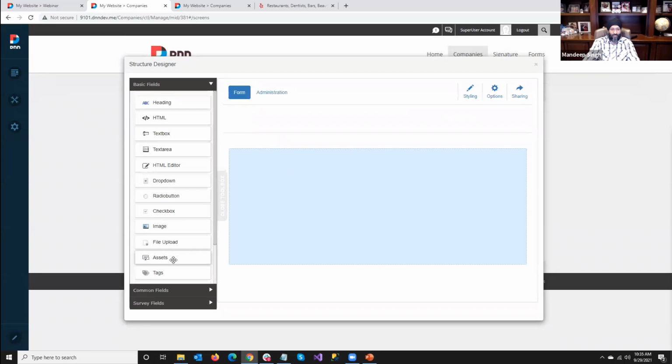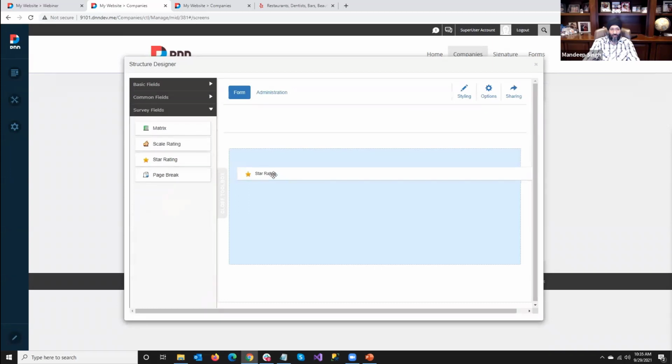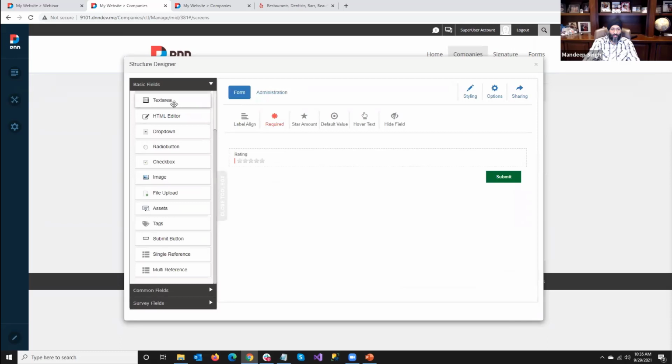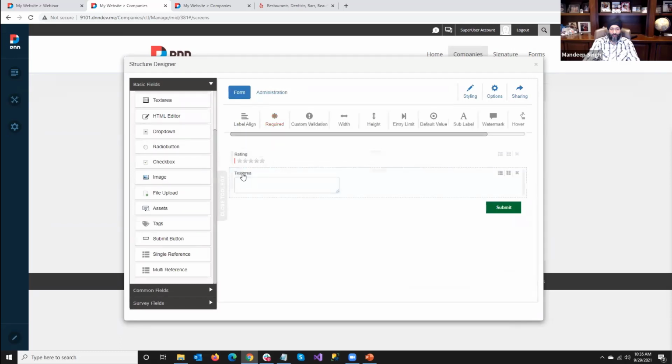And let's grab a rating, call it rating. Let's grab a text area, let's call it review. Make that required, make it a little bit bigger. And I'll just leave this as it is, a kind of simple structure that just has a rating and a review. Now, notice I called this structure business review. There's no association with the business yet. So let's go ahead and do that.